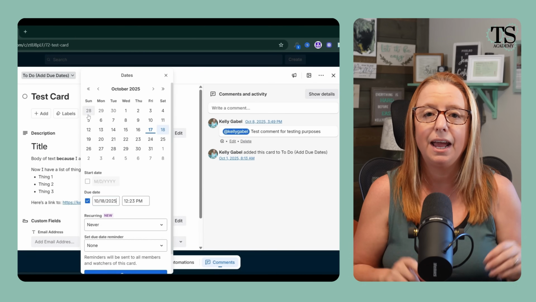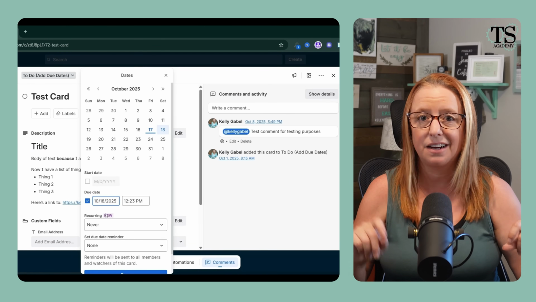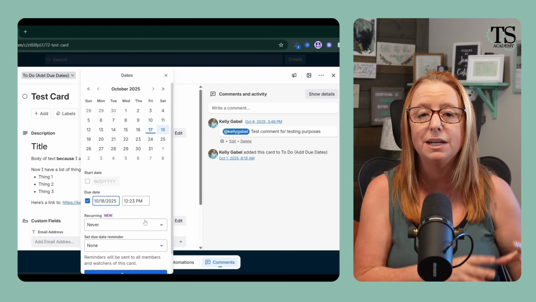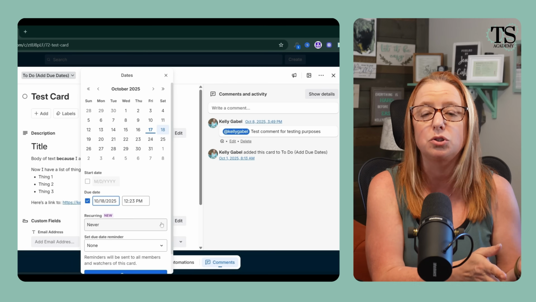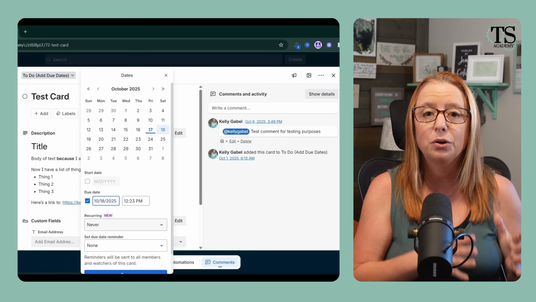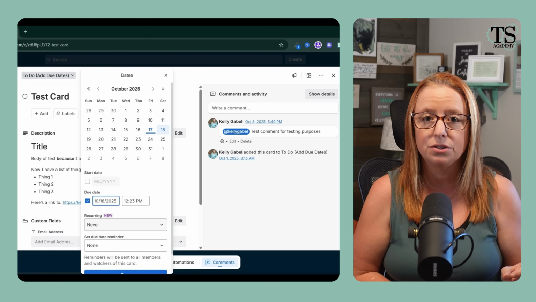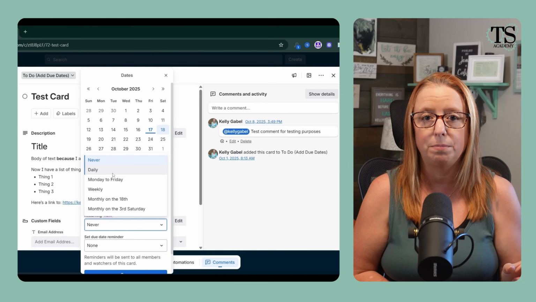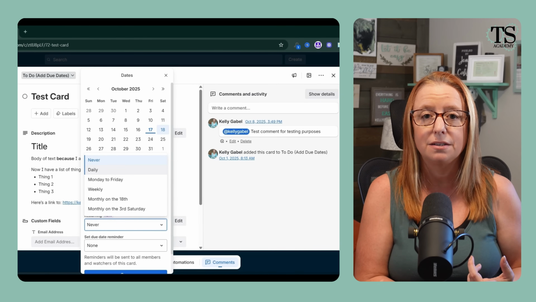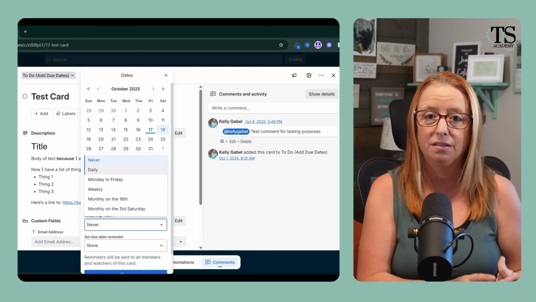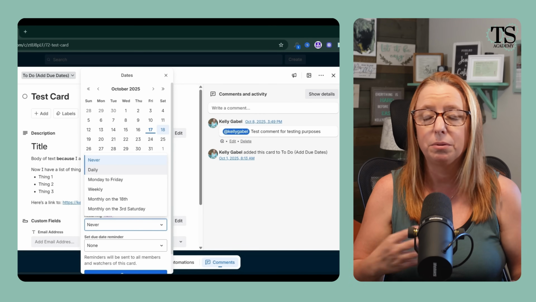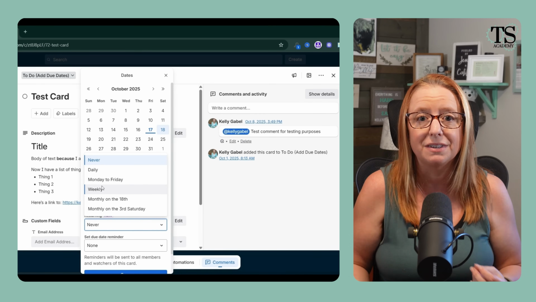Okay, so what did they add? They added in a recurring task kind of drop down. So when you go in to set a due date or even a start date on your card, you're going to notice that above the spot where you can set your reminders, there's now a recurring drop down. And this gives you the ability to set things up on a recurring basis of daily, weekly, every couple of weeks, on a specific day of the month, stuff like that. It's pretty cool.